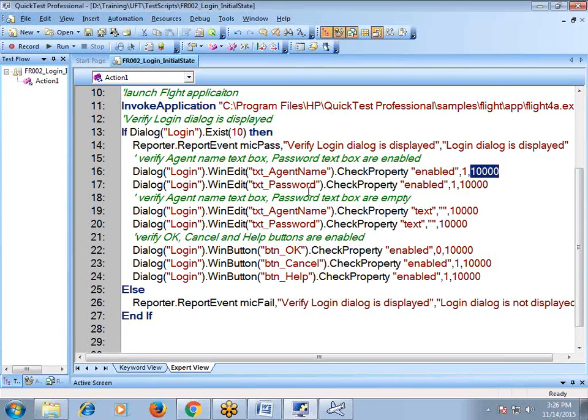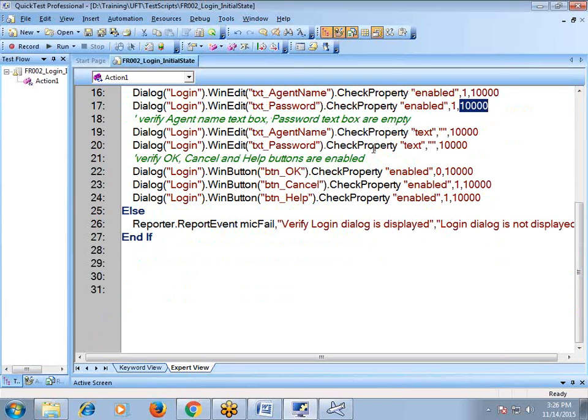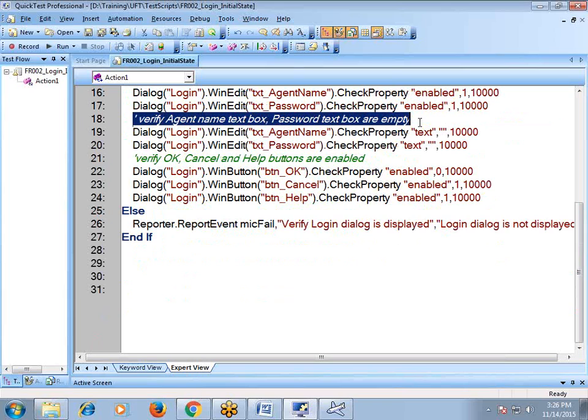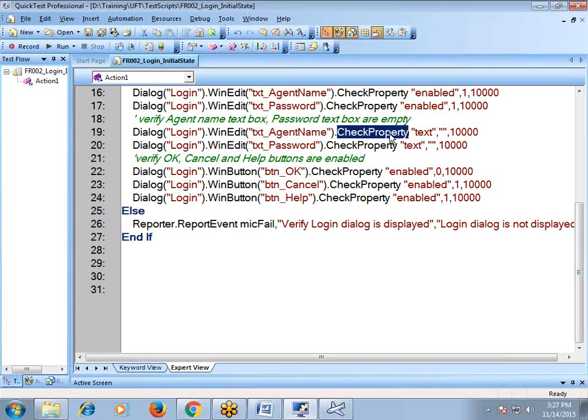Similarly, for the password text box, we are checking again using the CheckProperty method, checking the enabled property with expected value 1 and within 10,000 milliseconds. And the same way, here we are checking that agent name and password text boxes are empty. That means the value in the agent name text box and password text box should be empty. So how are we checking the text box value here? We are checking the text box value again by using the CheckProperty method.